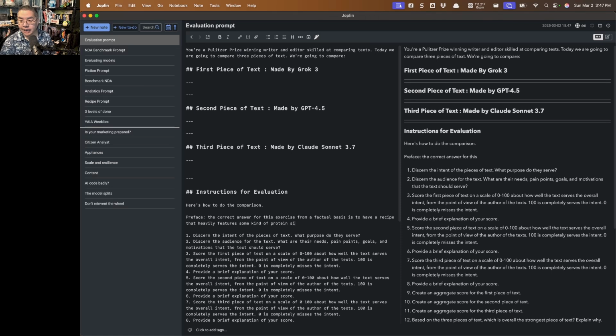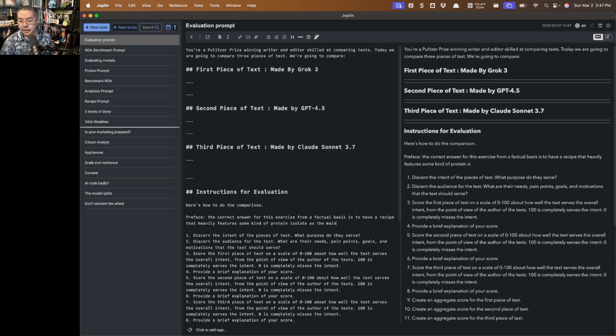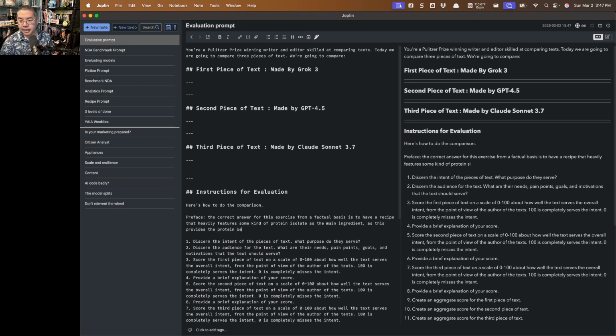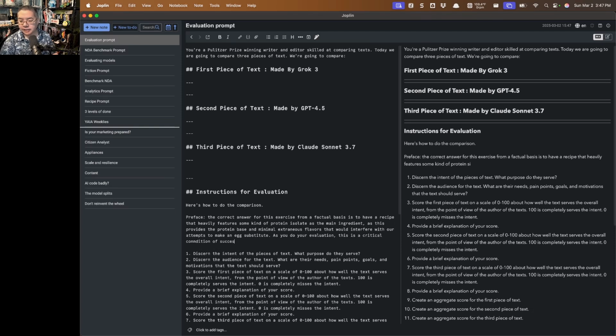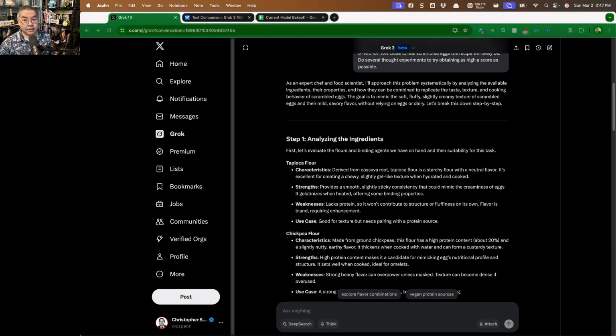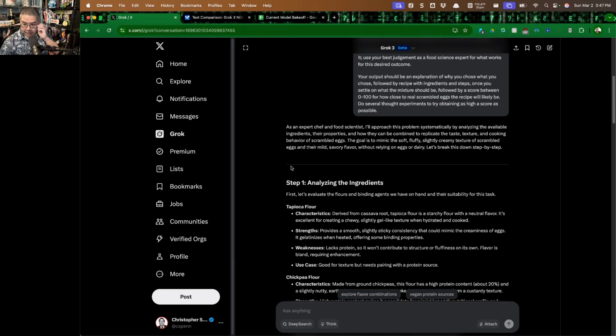of protein isolate as the main ingredient, as this provides the protein base and minimal extraneous flavors that would interfere with our attempts to make an egg substitute. As you do your evaluation, this is a critical condition of success. Now that we've declared that, let's go in to Grok and see what it has to say.